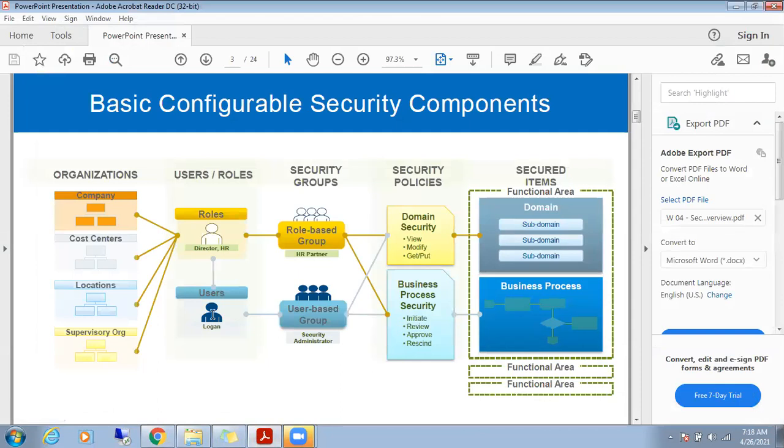So this is how the configurable security component works, for example, how security is related in Workday. First, we have the organizations, and they are linked to the user roles and users. So roles and users: these roles are related to role-based security groups and users are related to user-based security groups. Now, these role-based or user-based security groups are linked to domain security policies and business process security policies. And now these are linked to securable items or secured items in different types of functional areas. This is the configuration structure, the structure of how they are linked in Workday.